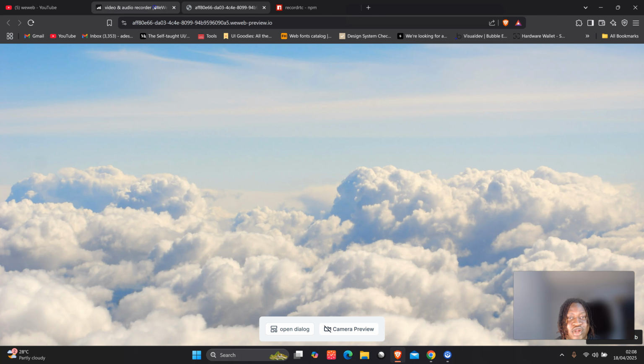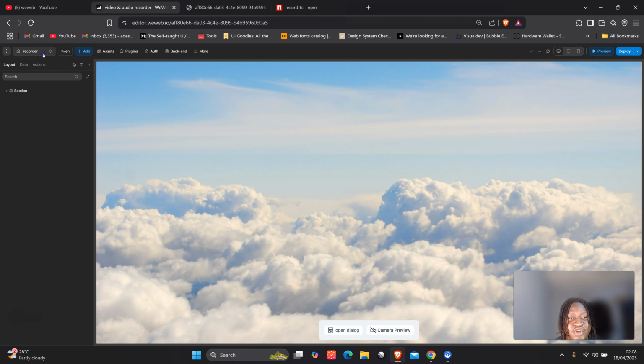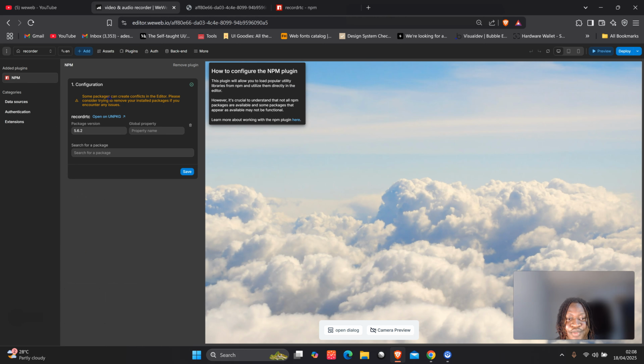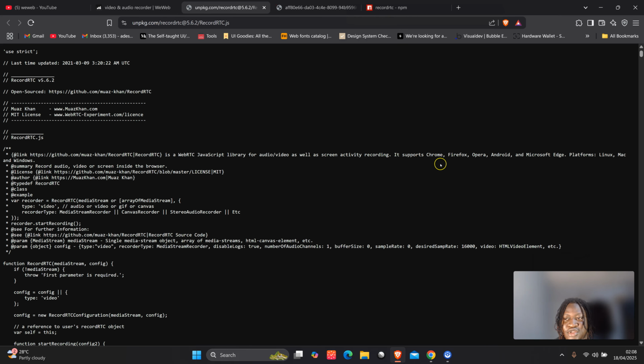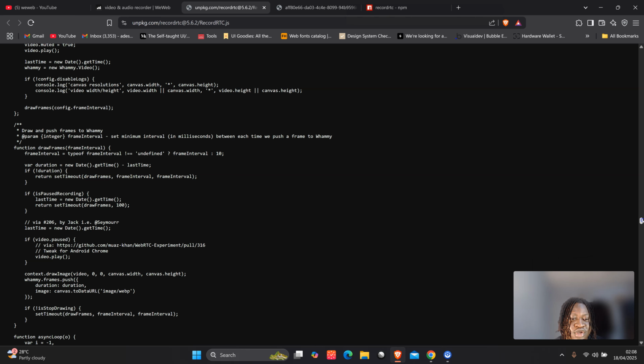Like I said earlier, we're going to be using the NPM plugin in WeWeb. The first step is to install the NPM plugin and type this in. You can see RecordRTC. You can view its package, and you can see how it comes, and this kind of shows you this would work.